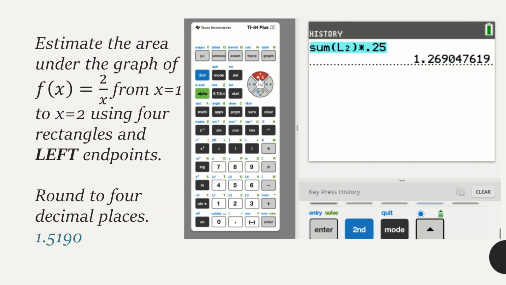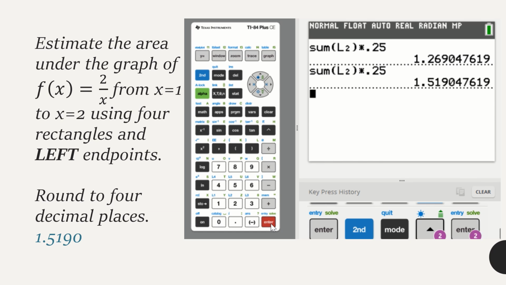Really, we're doing this again, so let's be lazy, appropriately lazy, and just grab that again. Now I have 1.5190. And from here you can see which one's the overestimate and which one's the underestimate. There are a couple of other ways you could figure that out too.